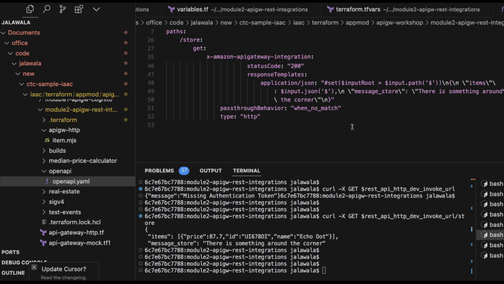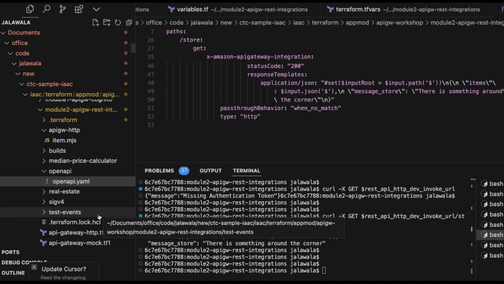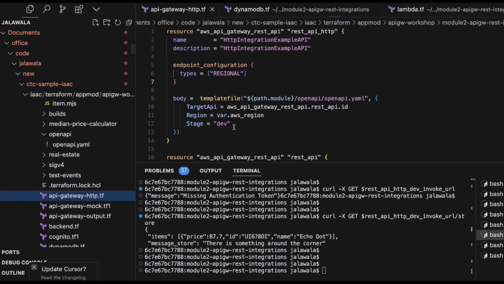Now the type of the integration is HTTP. That means it's a custom integration. So that means we are able to make some changes to the response coming from the target API. So this is a definition for the front end API. Okay. Now let us go to the other specification.